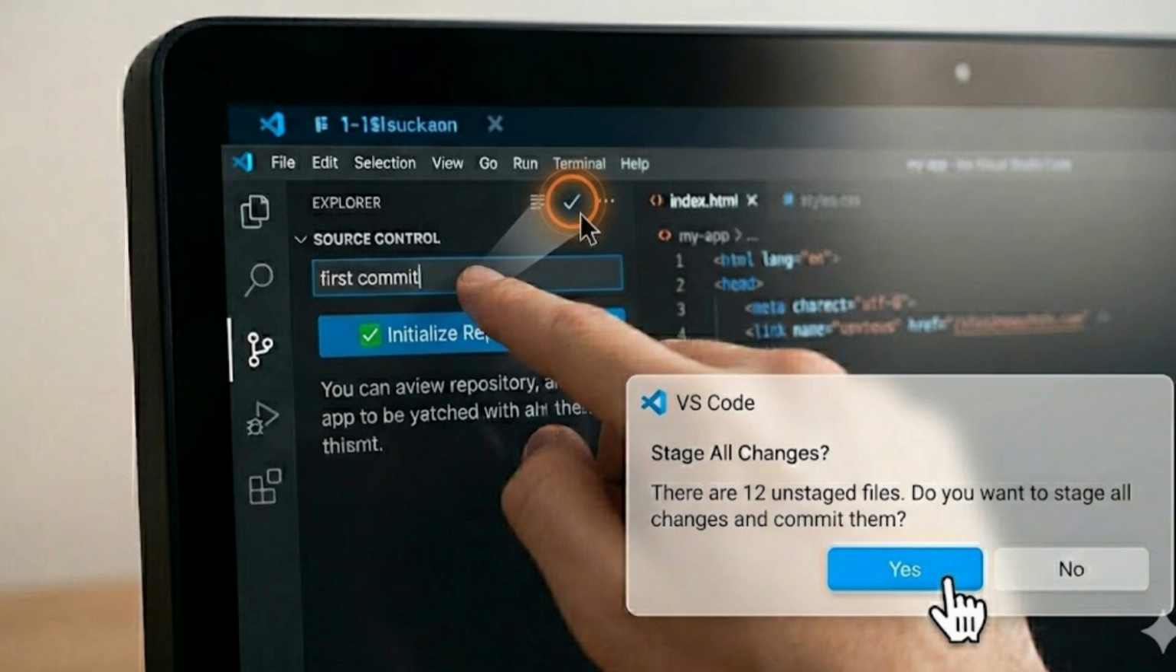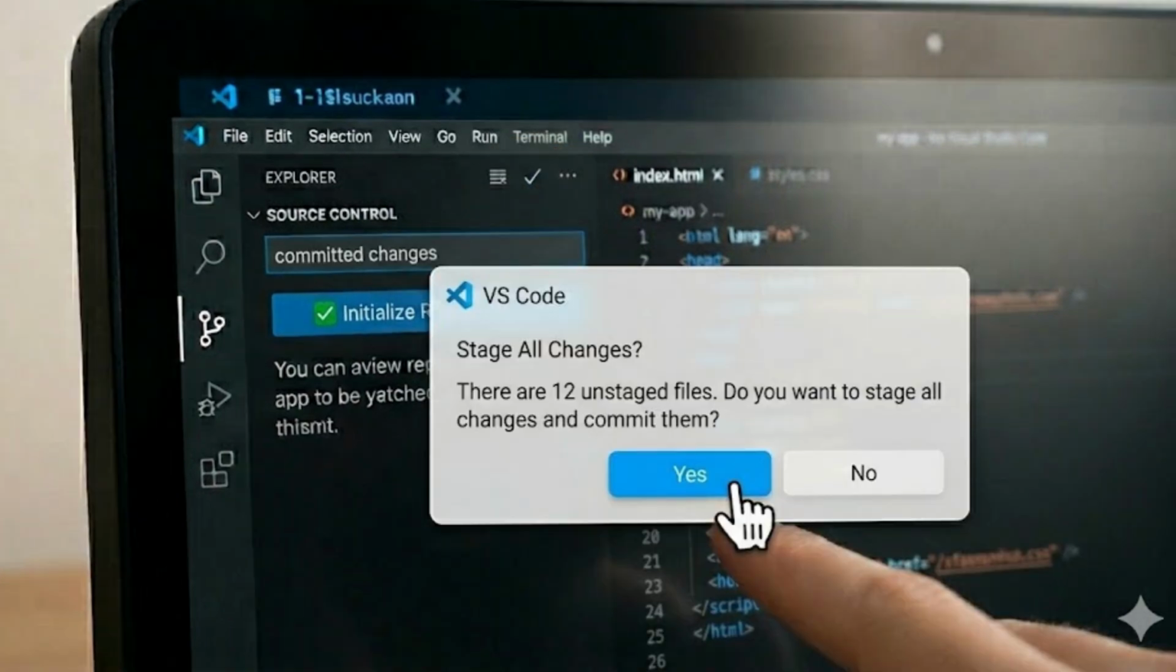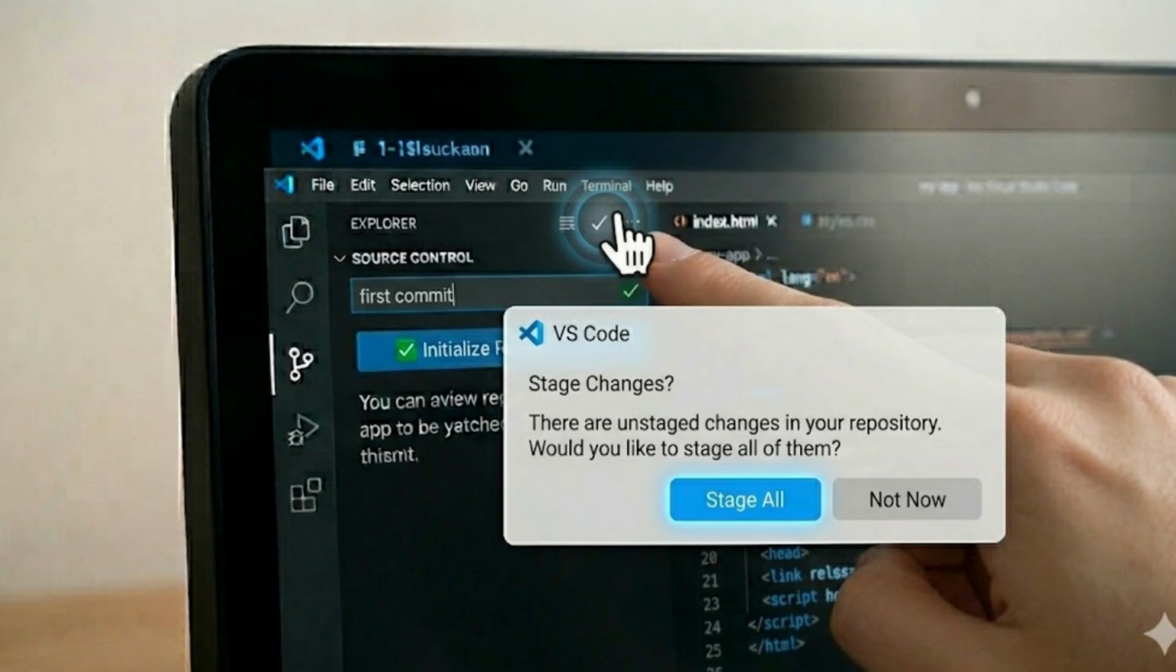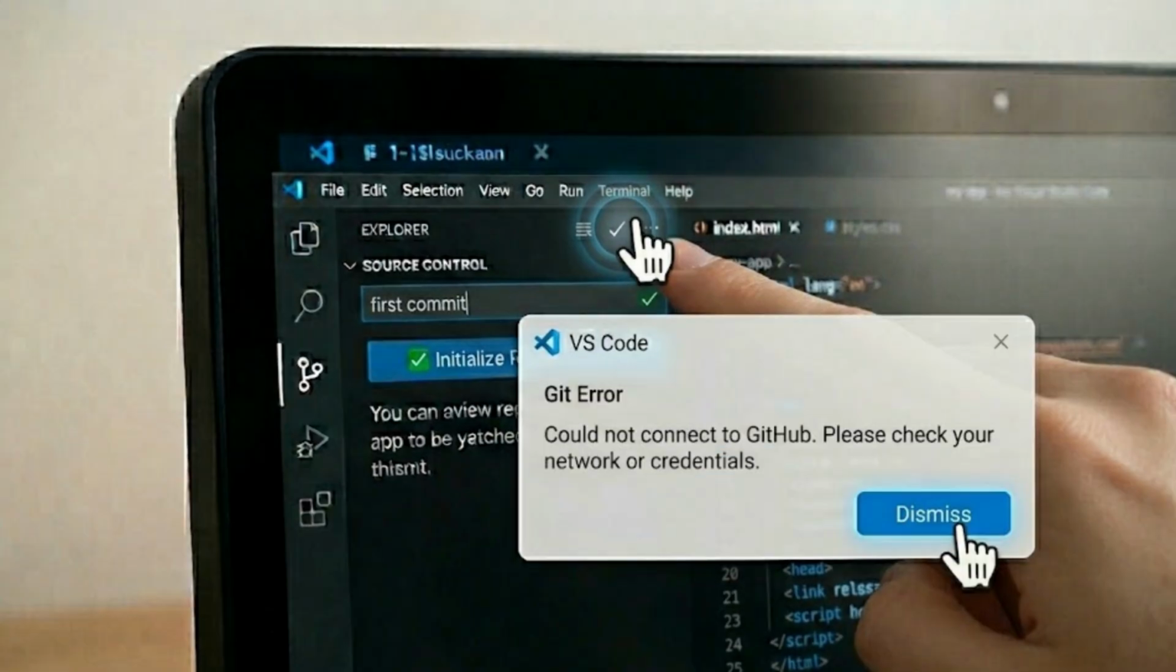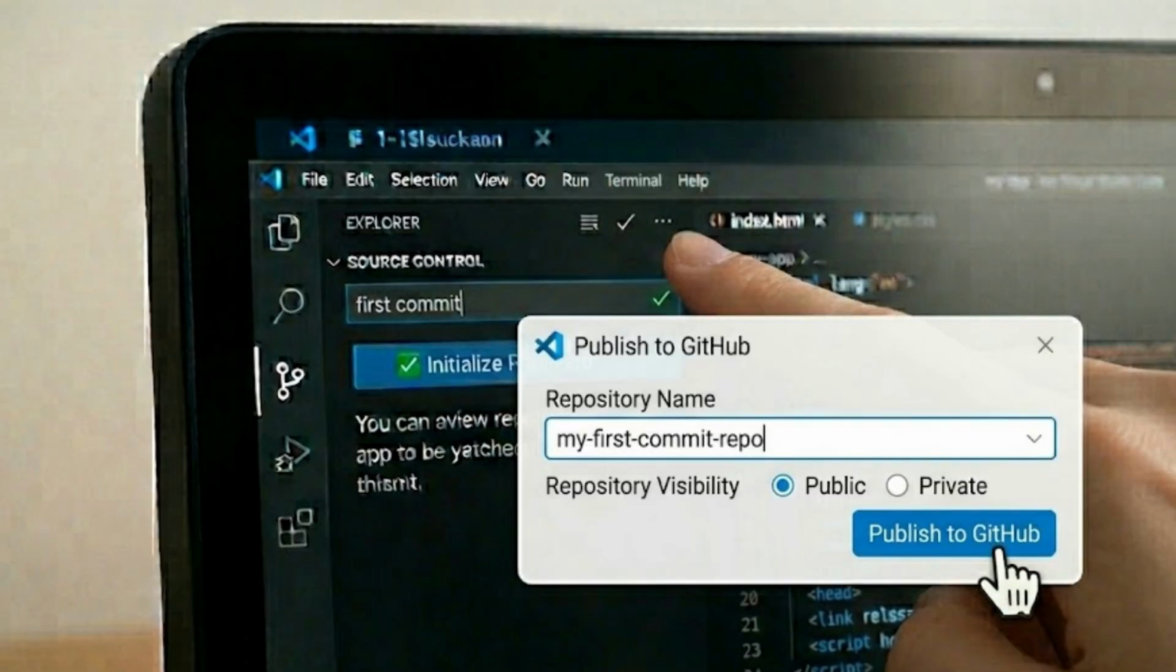Click Initialize Repository. This turns your project folder into a Git repository. Type a commit message in the box at the top, something like first commit, and click the checkmark to commit. VS Code will ask if you want to stage all changes. Click Yes. Now click Publish Branch.